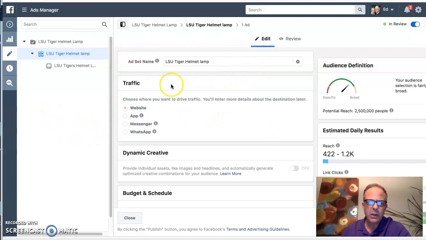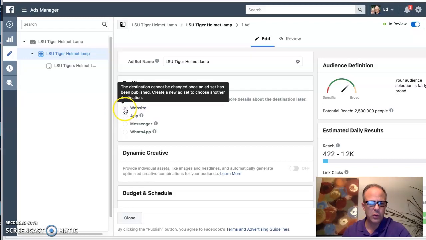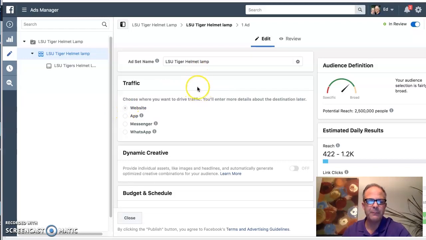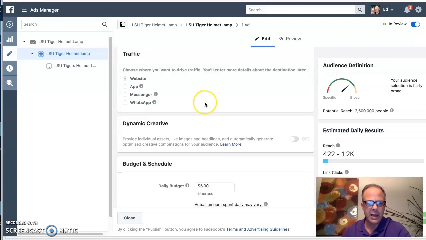Now here you decide where you want Facebook to drive the traffic to. People are coming to Facebook, they're seeing the ad. Where will the ad direct them to? Well, we're directing them to a website, which is going to be Amazon.com, and we'll get that connected in the next phase of this ad.